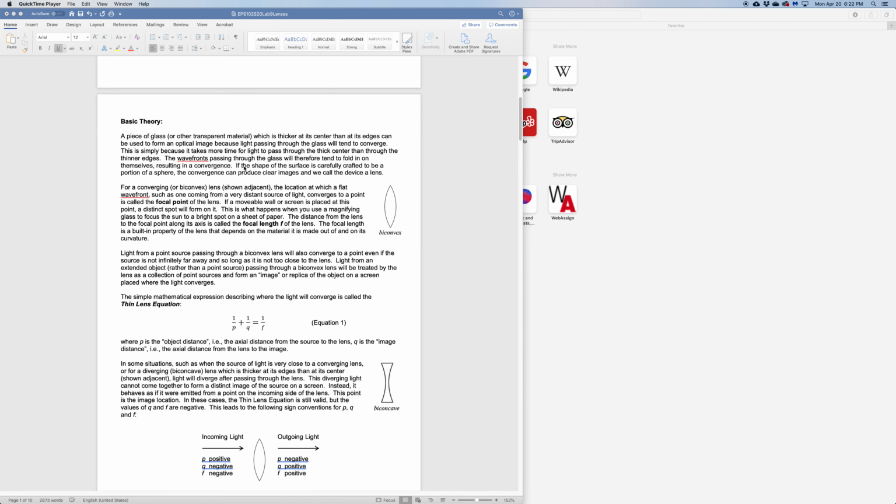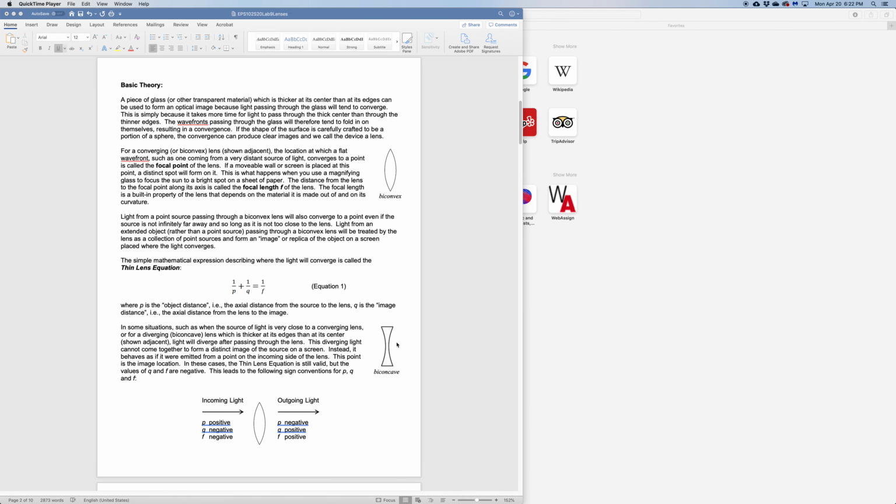background theory for how we can get images to form using either converging or diverging lenses, sometimes referred to as biconvex or biconcave lenses. You'll notice the thin lens equation is provided, the way we can quantify where an image will form based on an object distance and a focal length for the lens. You'll notice in the handout we are using P for the object distance and Q for the image distance, as opposed to D sub O and D sub I for object and image distance like in the textbook.